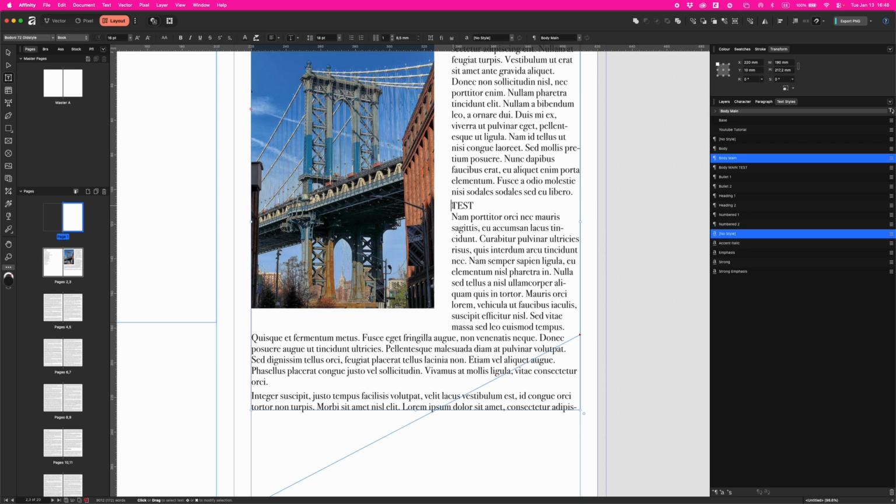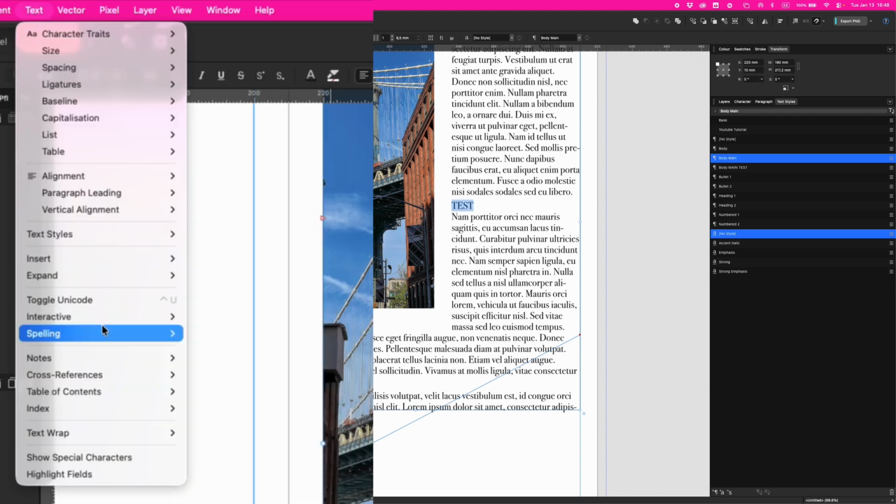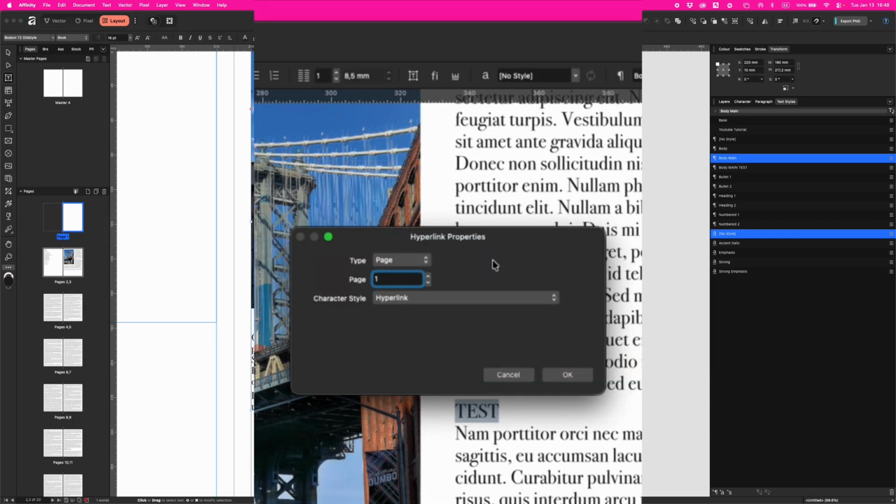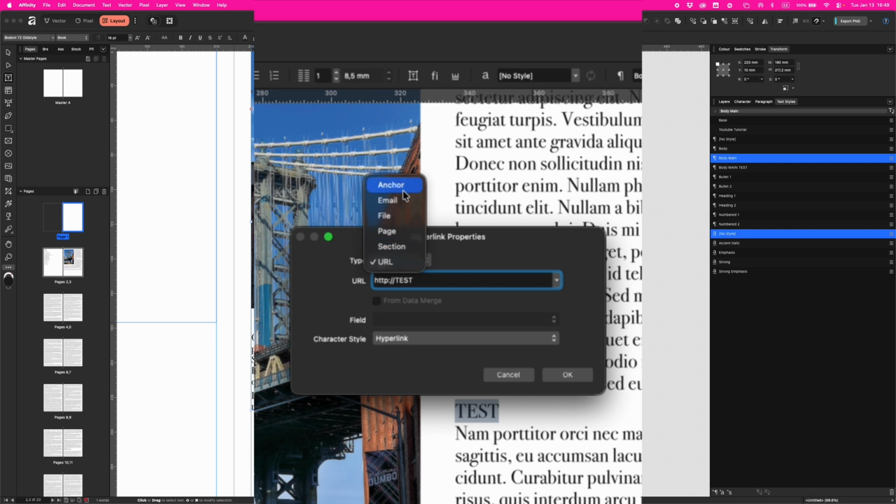Select any text, or you can even select an object, and go to text, interactive, insert hyperlink. You get the pop-up with the 6 options. Let's look at 3 main ones. First, a web address, it's URL. You can put whatever website address here, and if you export it and somebody clicks on it, it goes straight to this website.